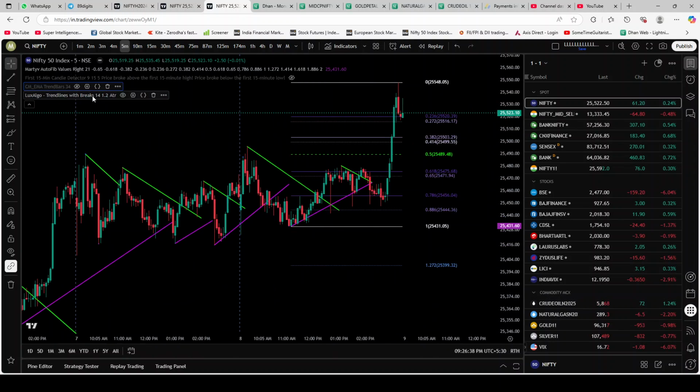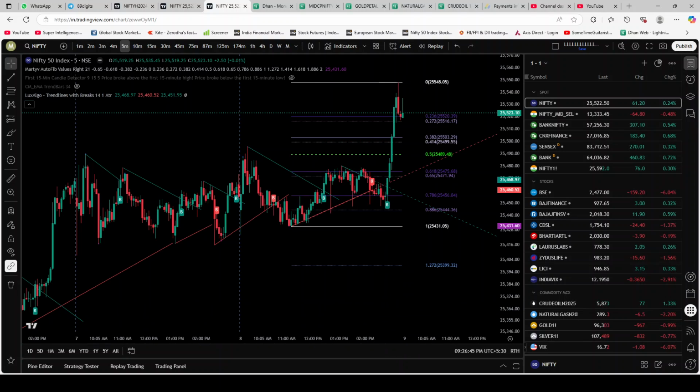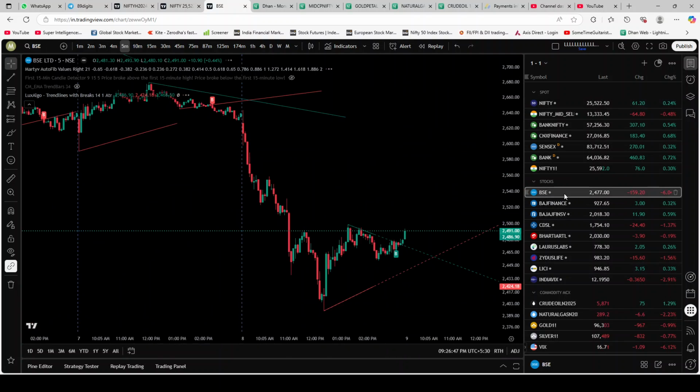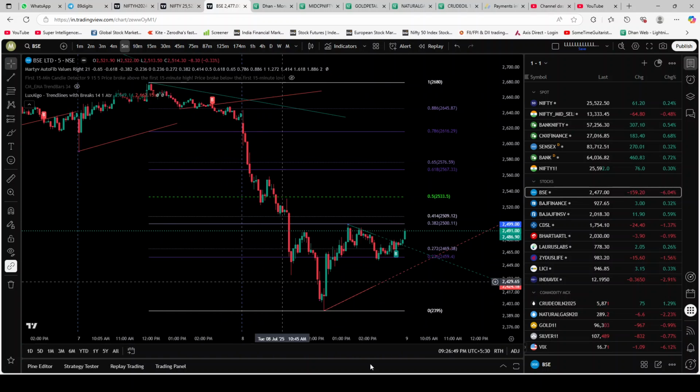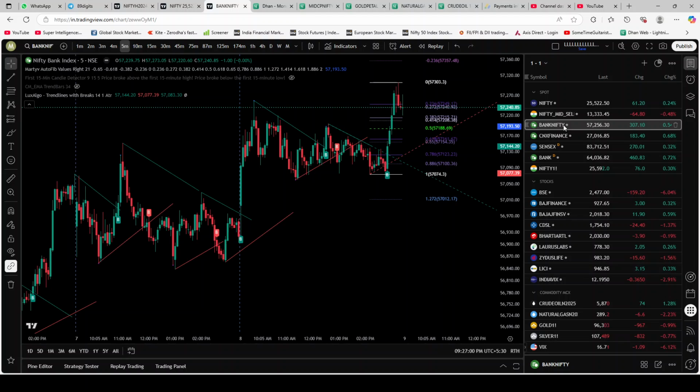You can see over here, it shows you where the trend is. I'll use it in the default settings, reset settings. And this is how it will look. So if you go to BSC, you can see over here, it breaks the trend line yesterday and then it keeps falling. Let's look at mid cap. You can see the trend line breaks over here and then it keeps falling. Let's look at Bank Nifty over here today. So on and so forth.